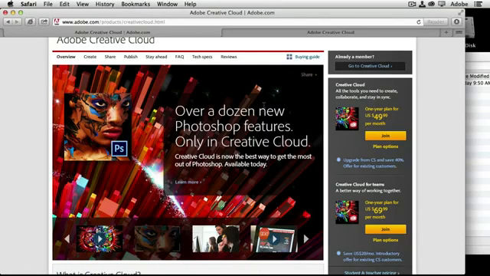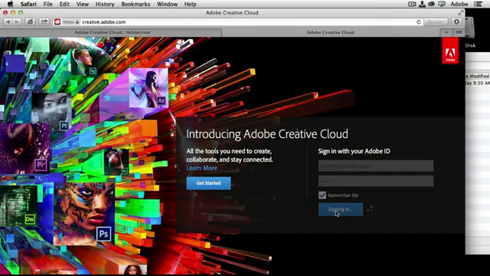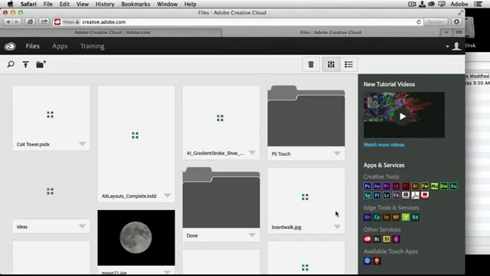Number two, how to sign in. So that URL, once you've joined, is creative.adobe.com. And once you get to this page, you will use your Adobe ID, the same one you registered when you signed up for Creative Cloud, and your Creative Cloud password or your Adobe ID password, and you can even have it remember you, and then you will sign in to your Creative Cloud membership.